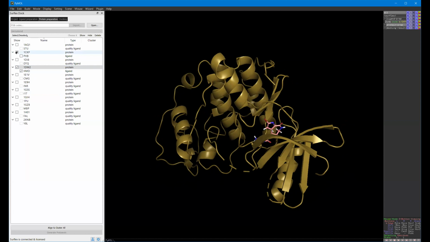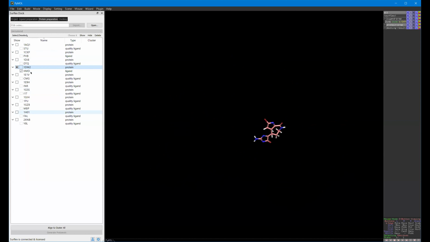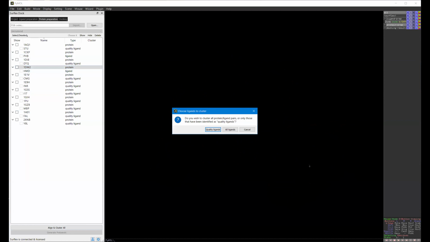Okay, so now that we have separated the proteins from the ligands and the waters, and we have physiologically protonated them, what we want to do is align and cluster the proteins. And the default suggestion is only use those that have quality ligands, and yes, do that.